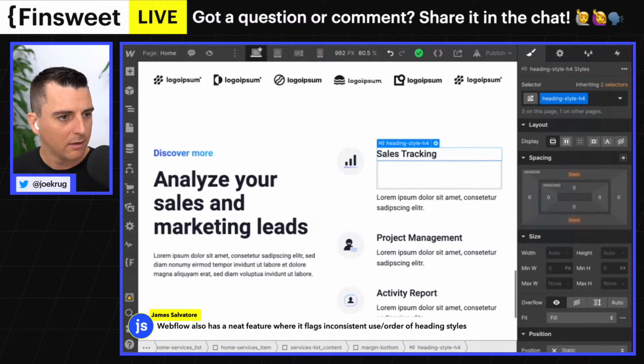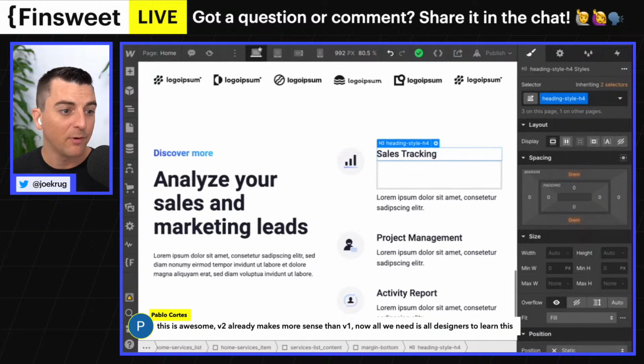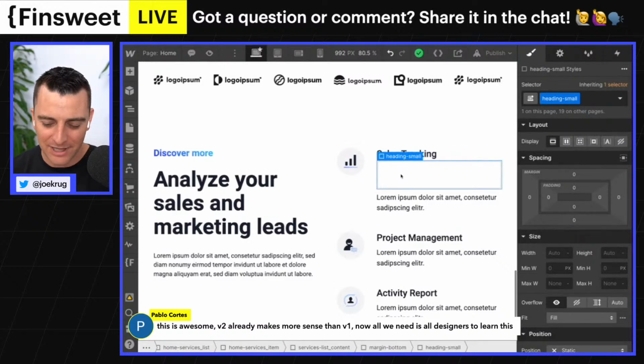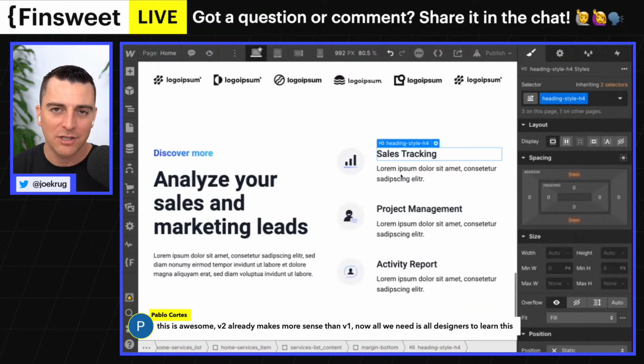Okay. Cool. Pablo, this is awesome. V2 already makes more sense than V1. Yes, that's the point. Exactly. Everything is more clearly explained, and it's just like a V2 of any product. It just becomes better after you learn from that V1.